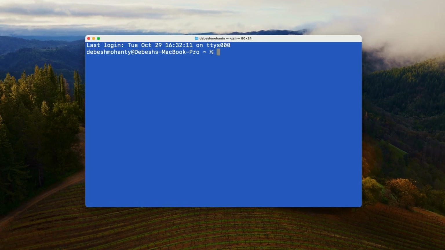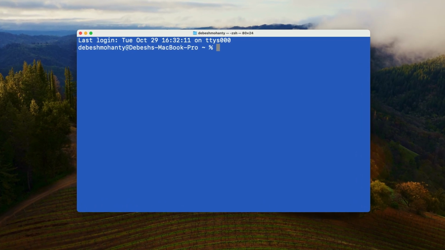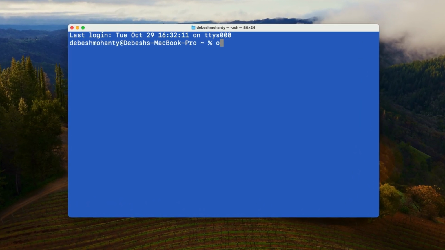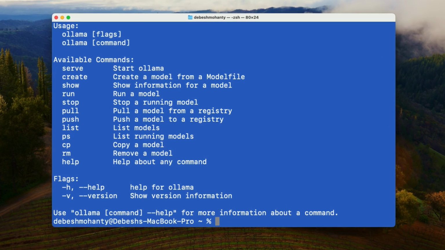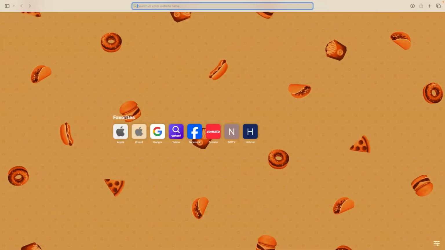Next, let's verify that Ollama was installed correctly. Open your terminal and type ollama and hit enter. If everything is set up properly, you should see an output similar to this.